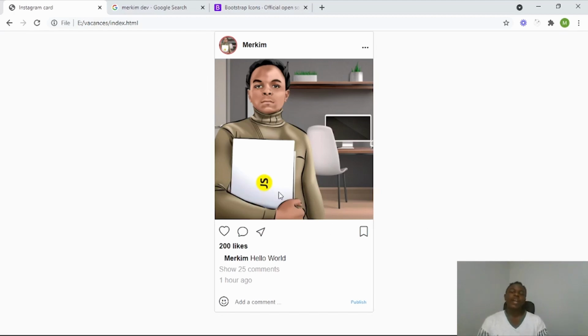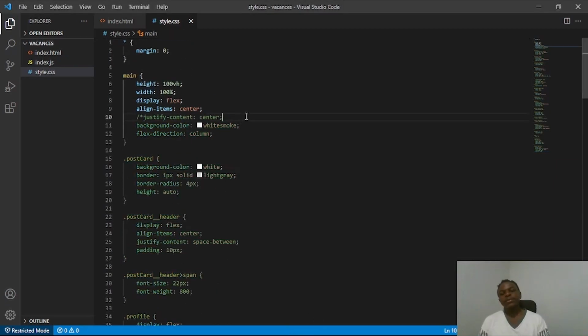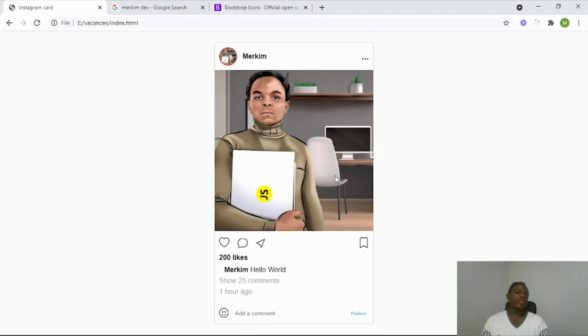Now the last touch I'm going to add on this is to bring back my justify content, so that the whole card gets placed in the center. So I bring this back like this, and if I go back here, I refresh. Remember, you have to refresh. I refresh and boom, we see it in the middle, right? And now we get that same Instagram card as we had before.